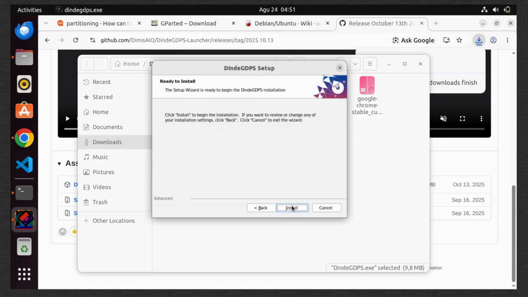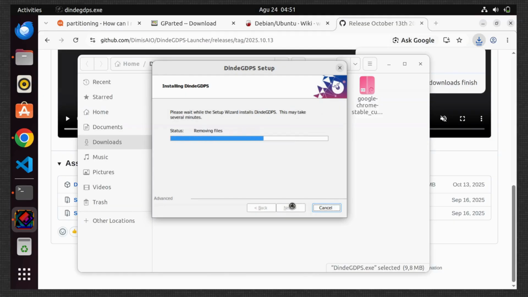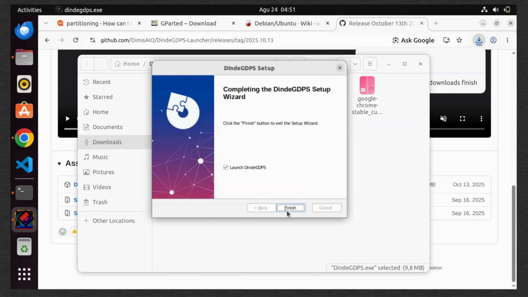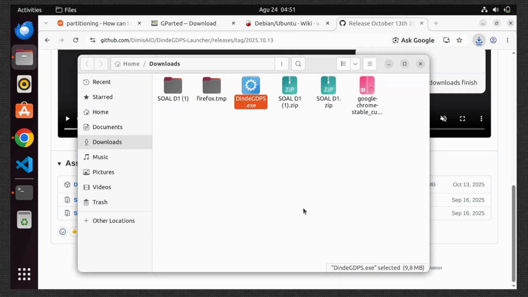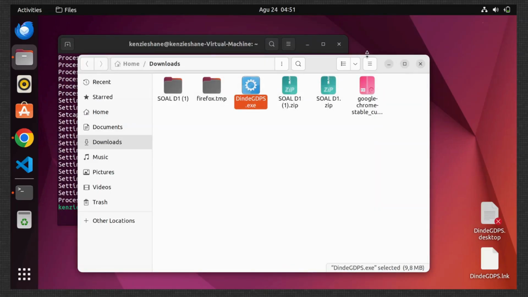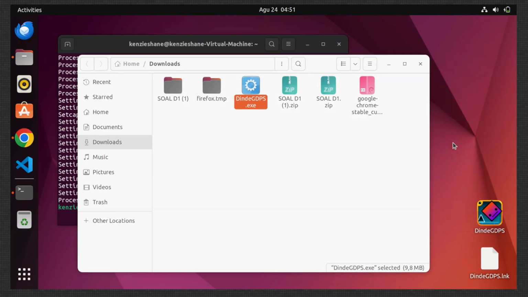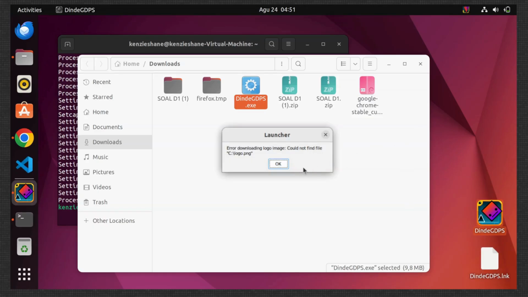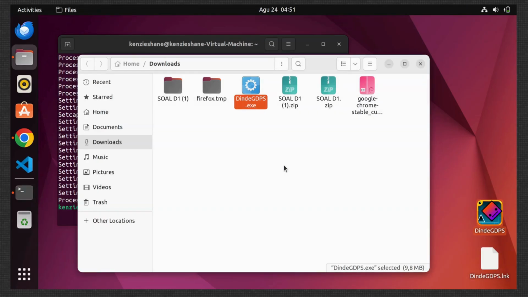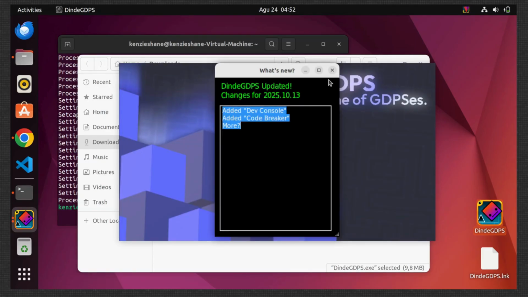Pretty neat, huh? Anyways, we're just going to click next, install, and finish. Now, as you can see, it did not launch the GDPS by itself, even though we ticked the option to run automatically. But anyways, we're just going to allow launching and try to launch the GDPS. Oh, an error, but let's just ignore this since it doesn't really impact anything.